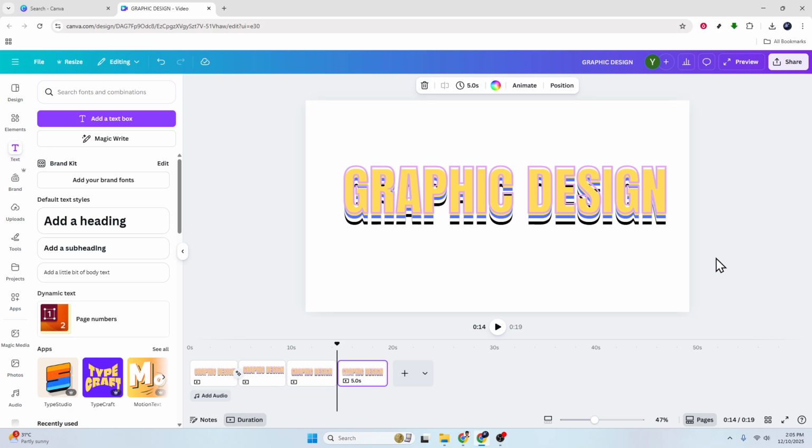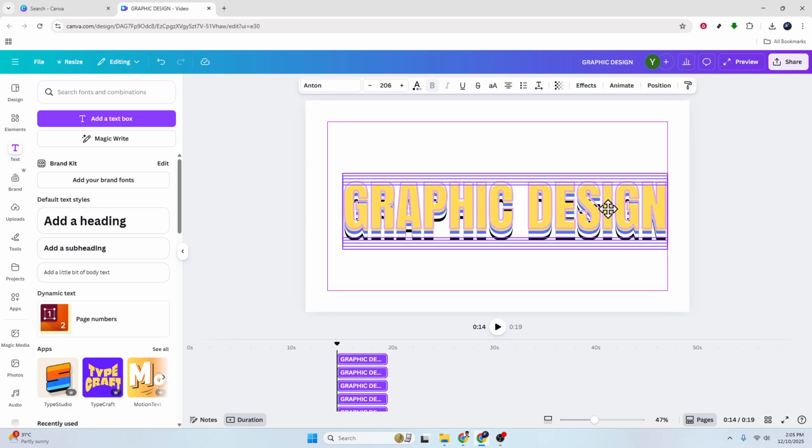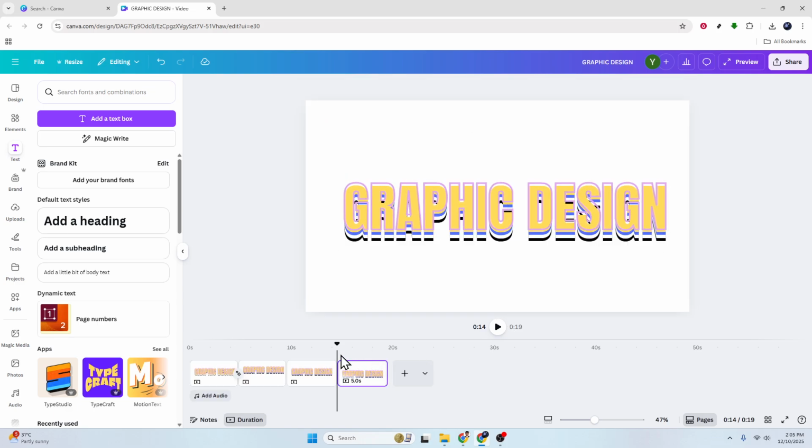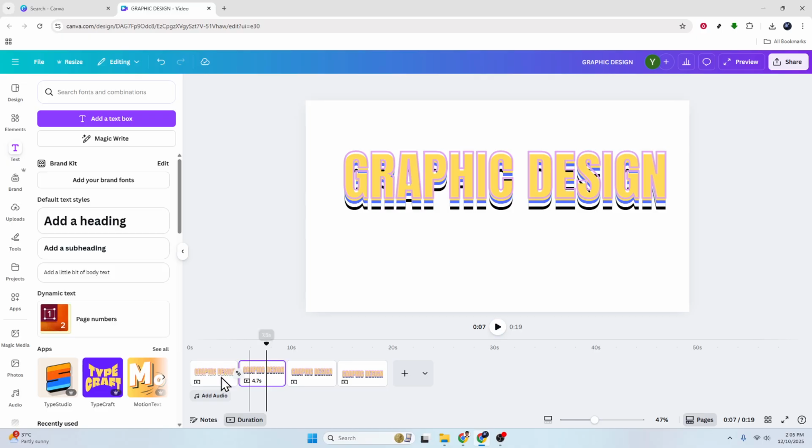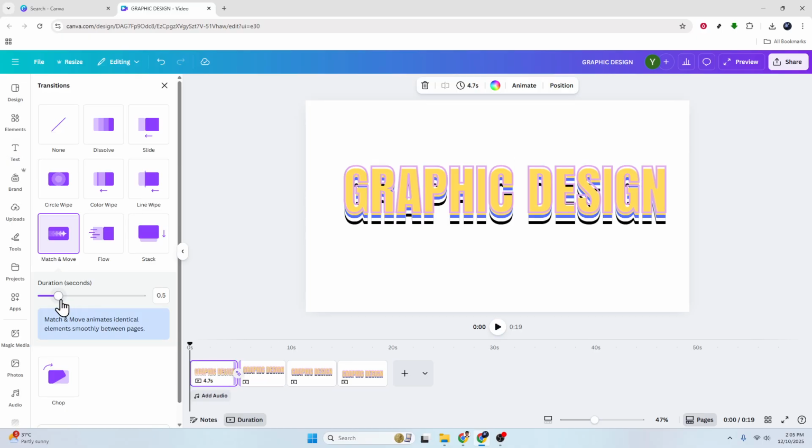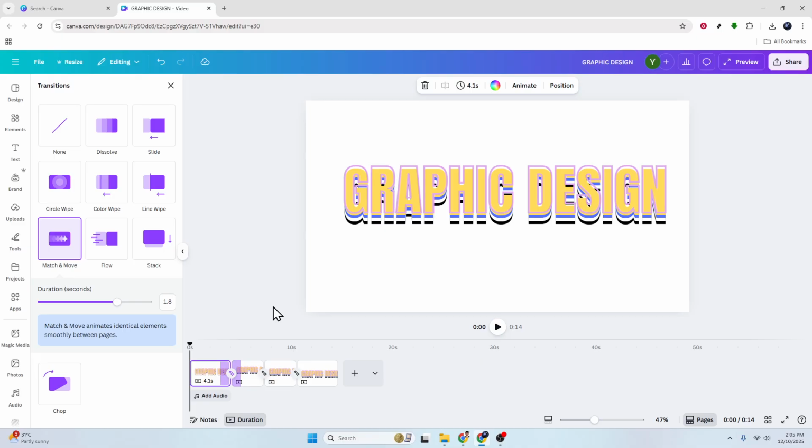When you have enough repeats, set the timing. Click on each page and adjust the page duration to something like 0.5 to 1.5 seconds. Shorter durations create a fast, energetic stacked text animation, while longer ones feel more relaxed. Adjust until the overall animation looks smooth and flows nicely.